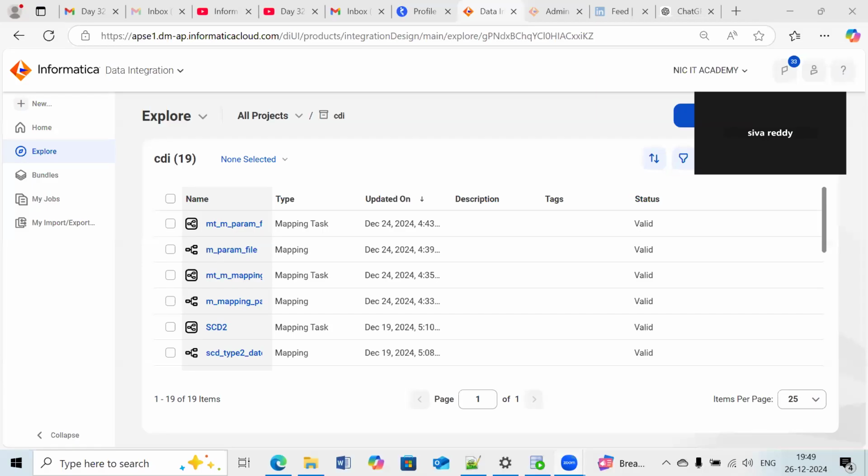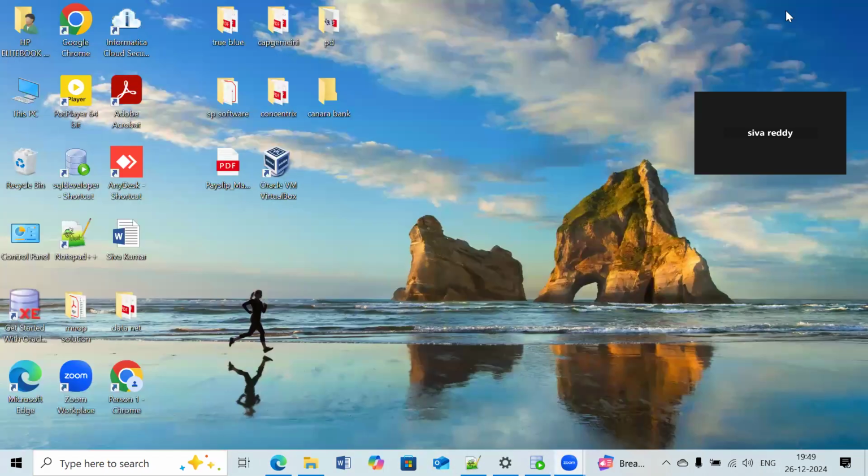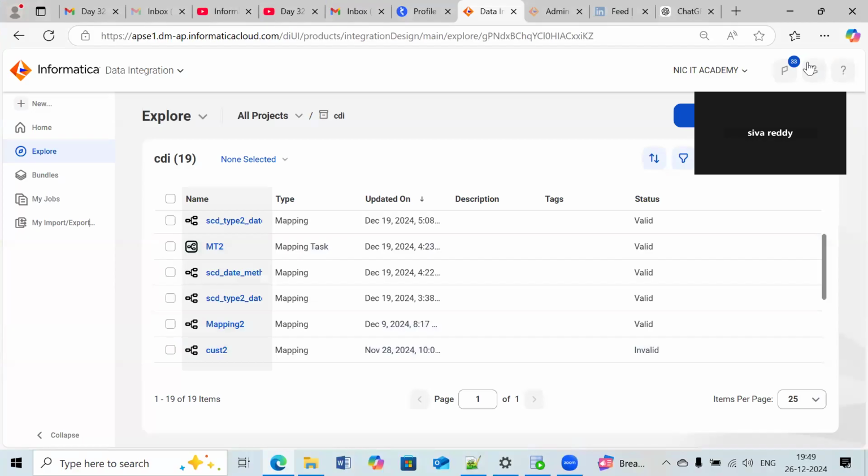So today I'm going to explain the most important topic in IICS as well as an interview question, that is performance tuning. Okay. So let me share my screen first. First, open the IICS.